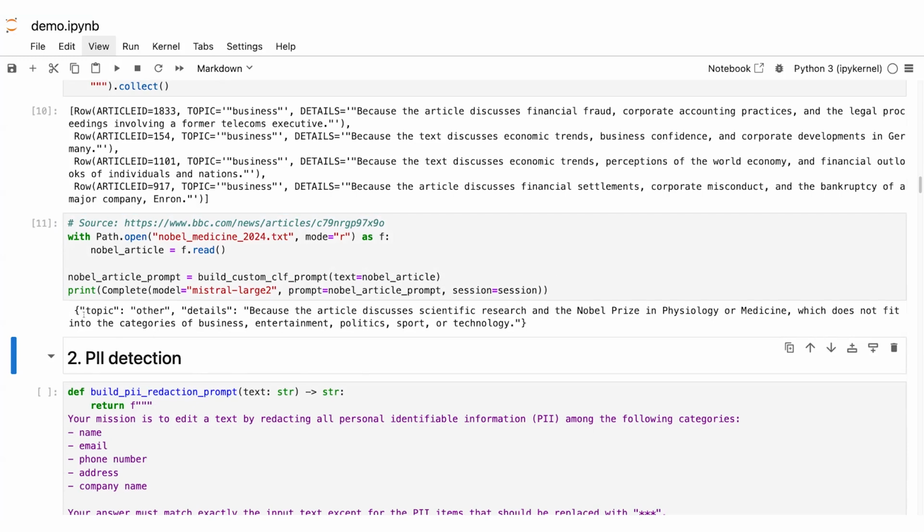And here the output is, well, we did classify it as other. And now it says, why did it classify that as the other category? Because it does not fit into the existing ones.